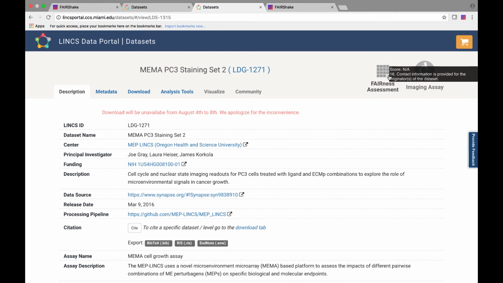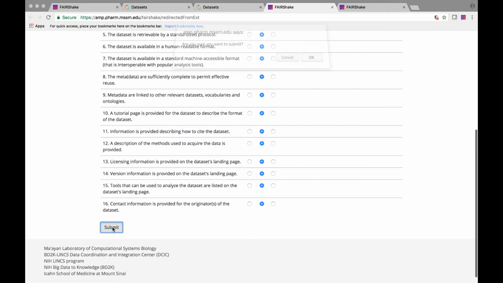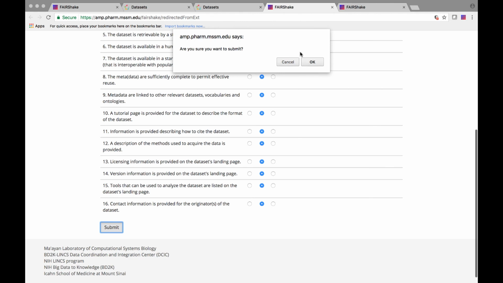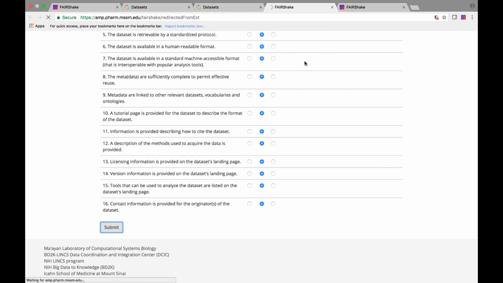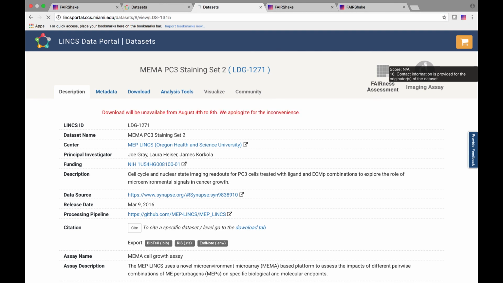If I click on the insignia, it takes me to the FAIRShake website's evaluation form, where I can submit an evaluation for that digital object. So I'm just going to enter in a sample evaluation here. Let me click submit, and refresh the page. We can see that the insignia has changed to reflect the addition of our answers.